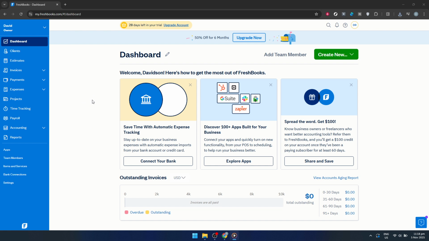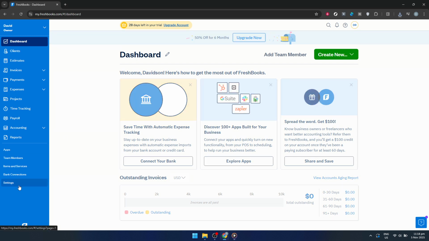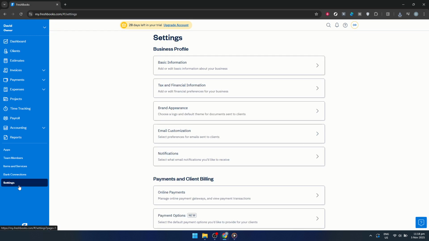To begin, you'll want to log into your Freshbooks account and head straight to the Settings menu. Accessing the Settings menu is typically your first stop when making adjustments to your account preferences, as it houses all the essential configurations and options you might need. This is your control center for managing various features of your Freshbooks account.